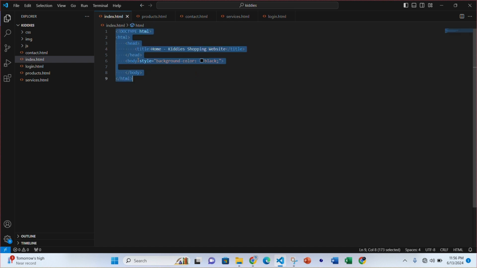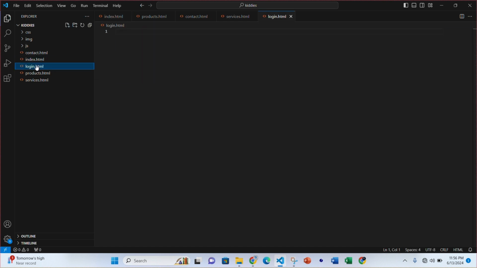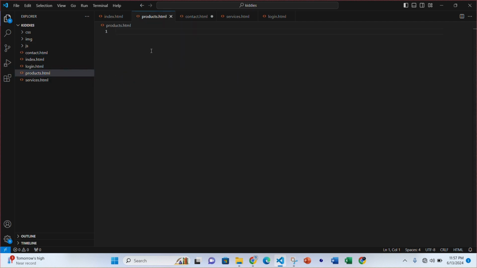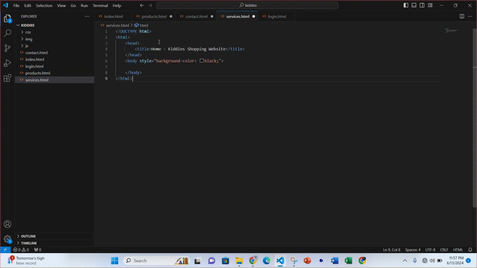All right, so I'm going to copy this, Control A, Control C, and paste it in all my pages. This is login, so I'm going to change the title to login. I'll save. I'll go to my contacts.html and change this home to contacts. I go to my products, paste this, and change the title to products. And here in my services, I'm going to change this to services.